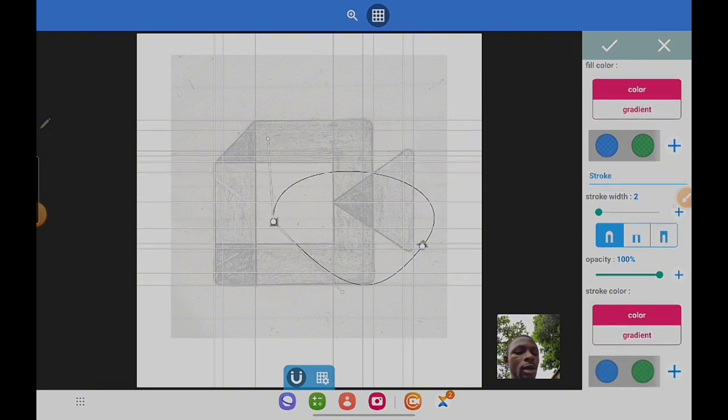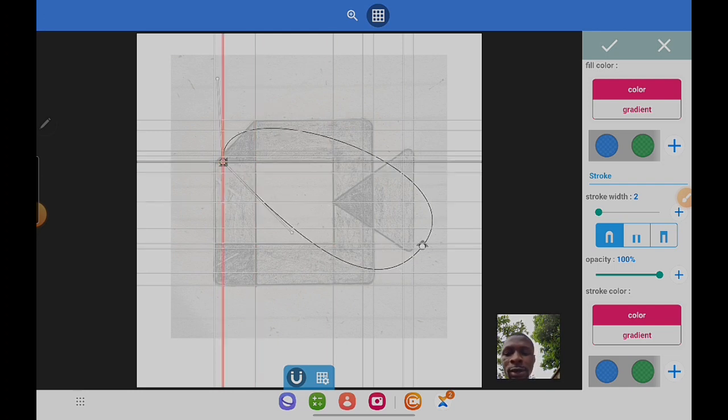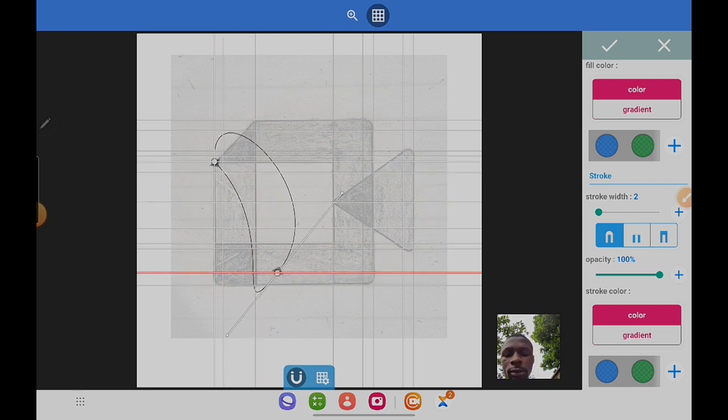After reducing my stroke to around 2, I'm going to drag my point here, and then I'm going to create this first vector here. So you just follow me and see how I do that.